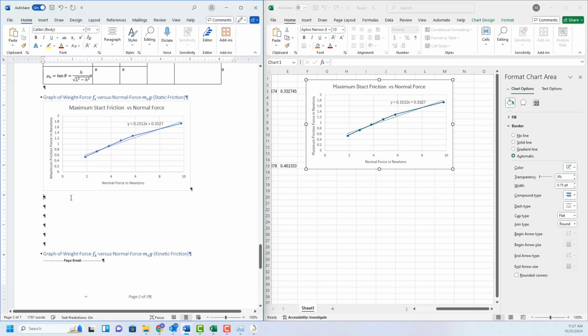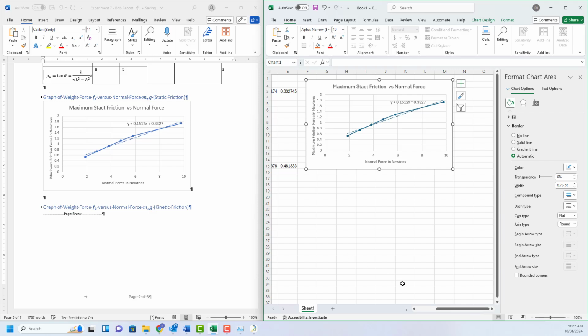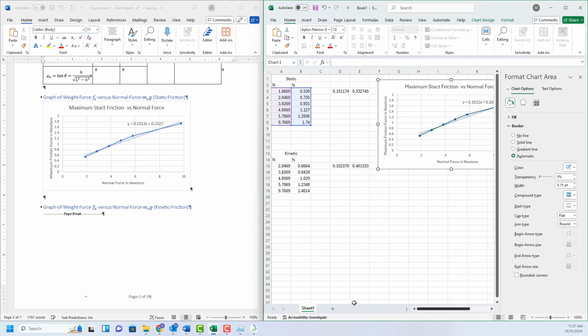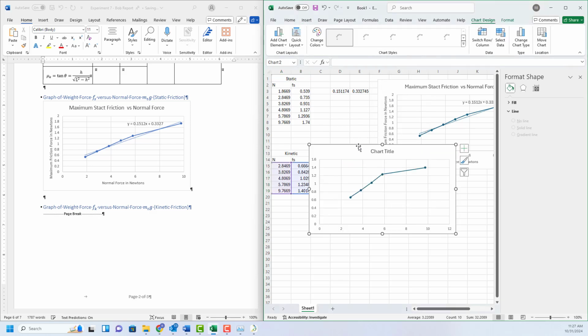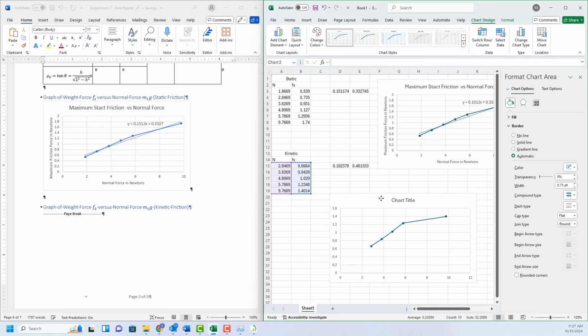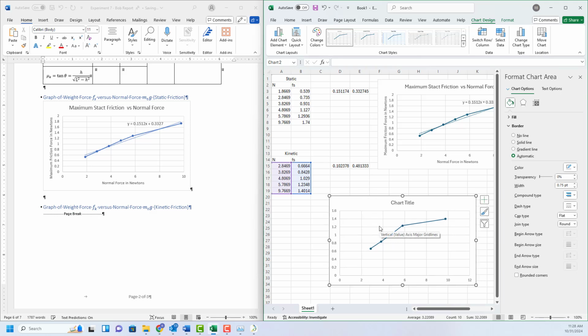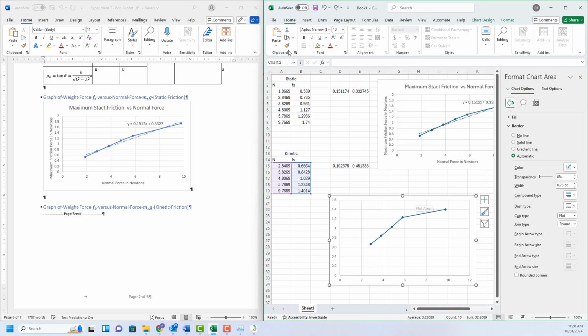Okay, and now we get to do the exact same thing with the other one. So for this one, we are going to make our stuff visible. We can highlight both columns, insert, charts, that one right there, and there is my chart title. That seems a little weird, but that's okay because most of this data is contrived anyways. And then once again, I need to fix my titles, so I can change this one to kinetic friction. There it is.